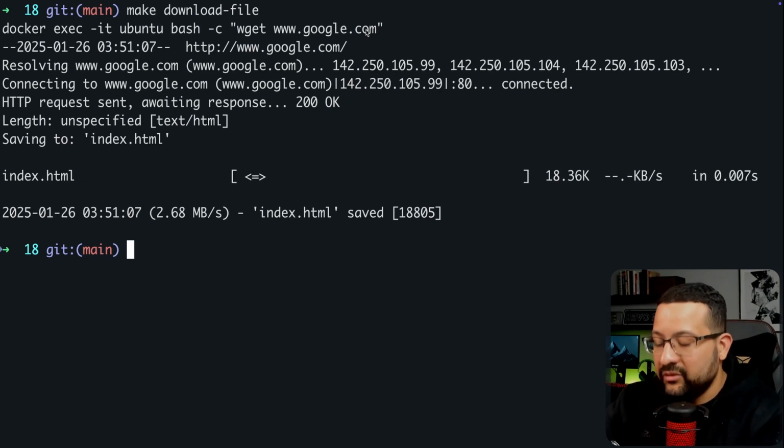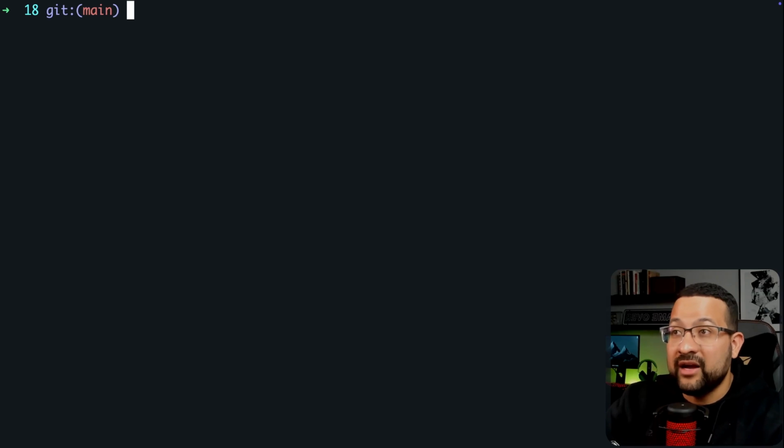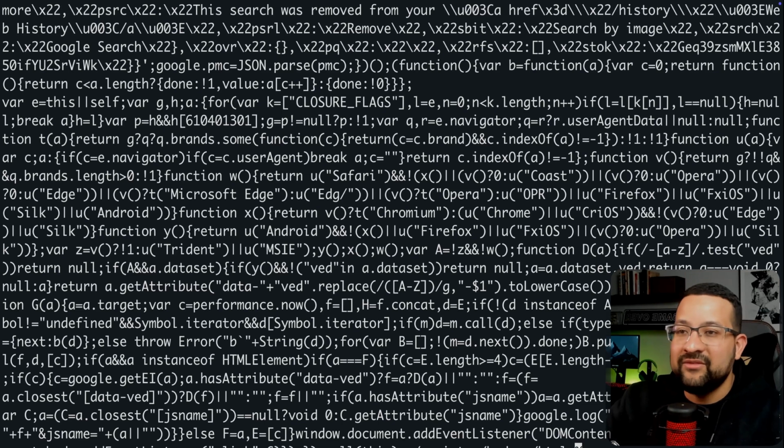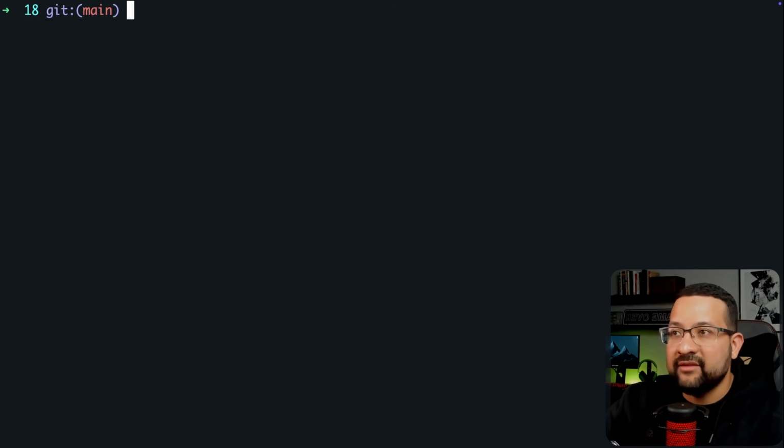So if you want to check if you have the file with all the information for the Google page, you try make again, go back, try view file, and we have the file with all the information for Google inside the container. So that's the two changes you have. You have wget, we have the htop, and you have this index with all the information we have for the Google website. So let's go back to make.